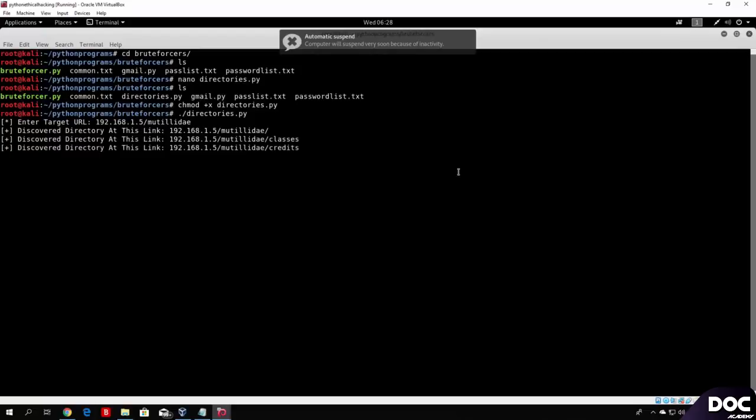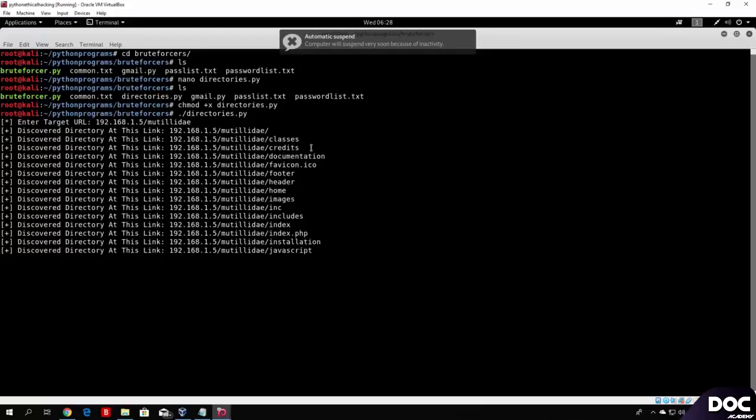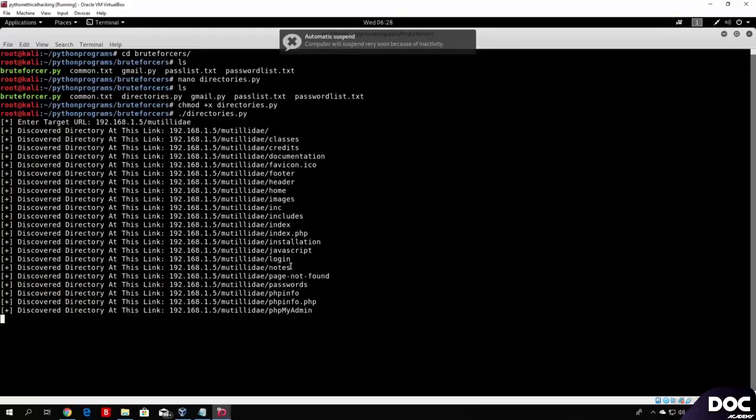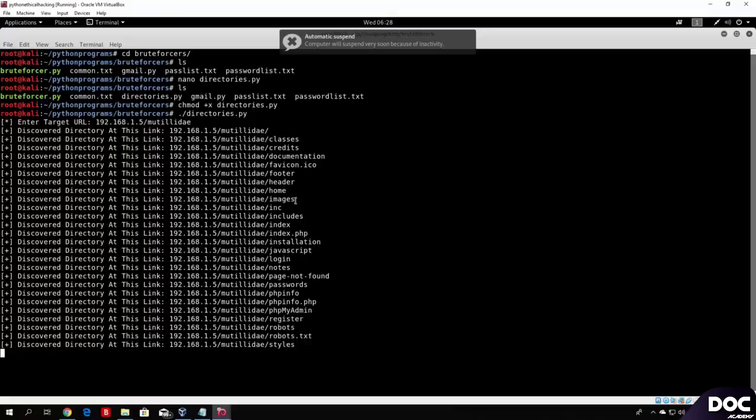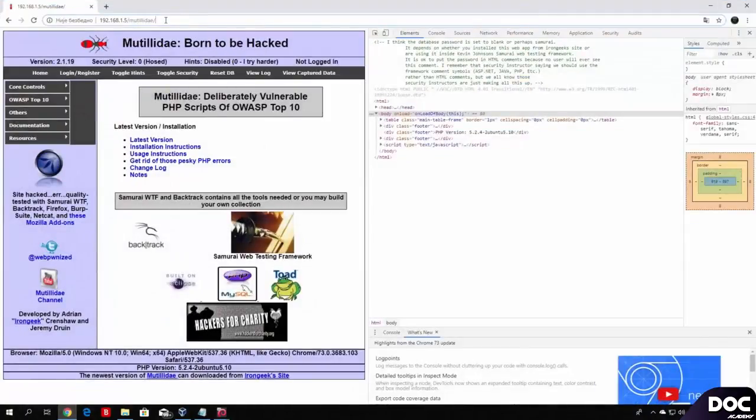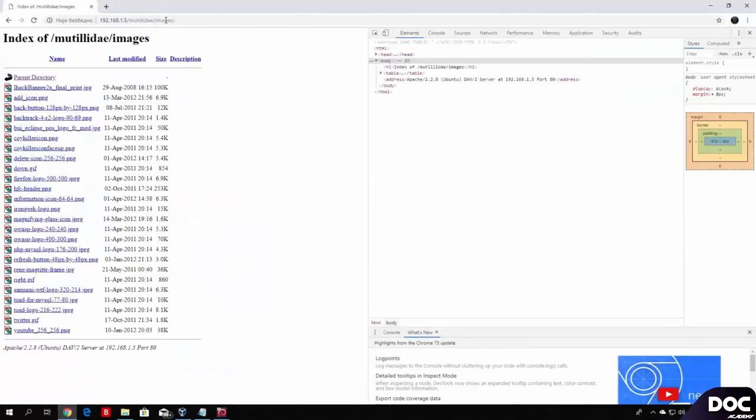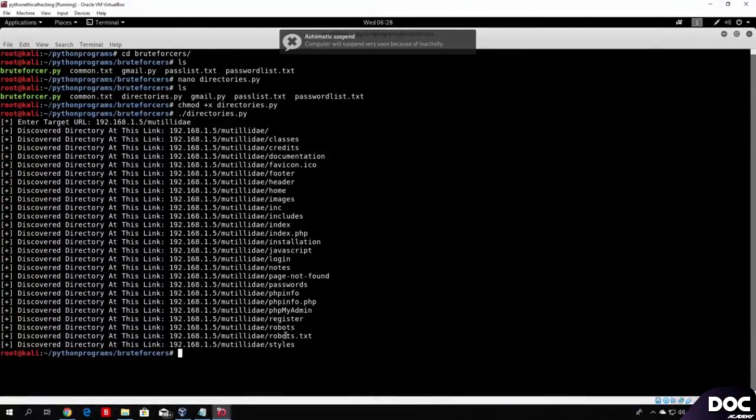Discover directory, this link. So we are discovering some additional directories. You can see classes, credits, documentation, footer, header, images, includes, installation, and a bunch of others as well. So these are all the directories that actually exist. If we want to try out, we can simply use images, and let us go right here and type images, and let's see where it leads us. And you can see it leads us to a specific directory containing different images on the Metasploitable machine.